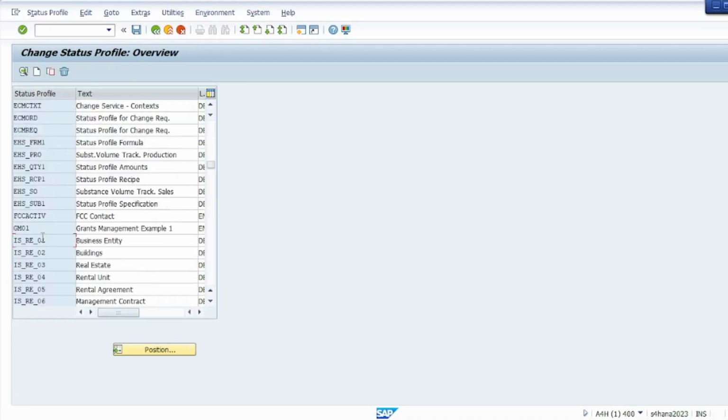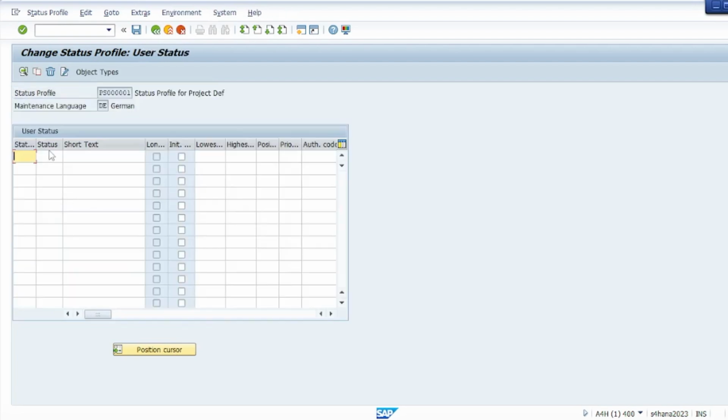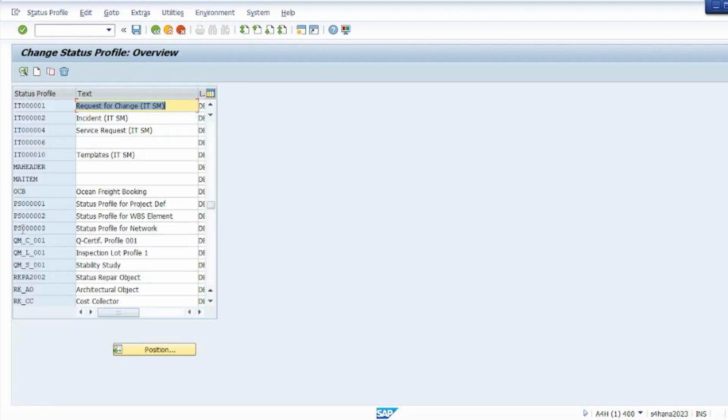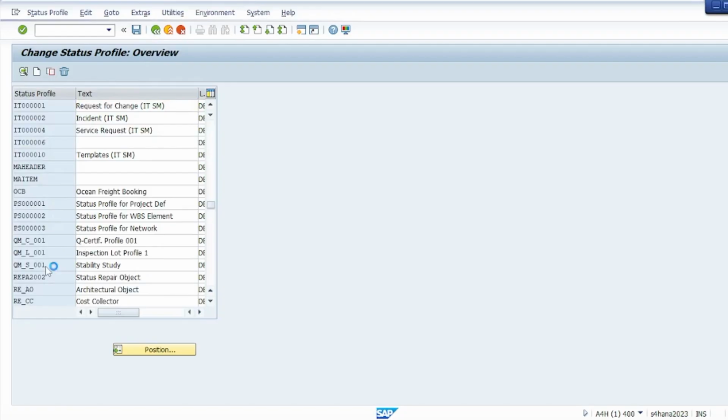Initial status, yeah, here we have something. PS, nothing is defined here. On WBS level also nothing is defined.